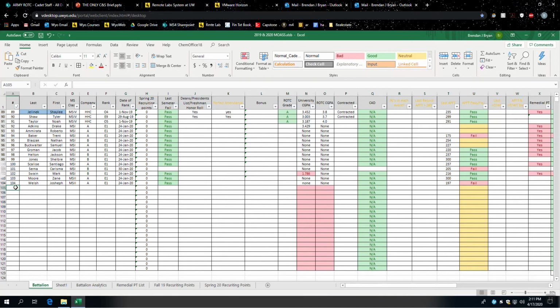So if you want to add somebody, you can type 105. It doesn't really matter what number this is. This is just so you can sort it and have everyone in one list. So 105, this is Cadet Brian Brendan. I'm a new freshman, so MS1.